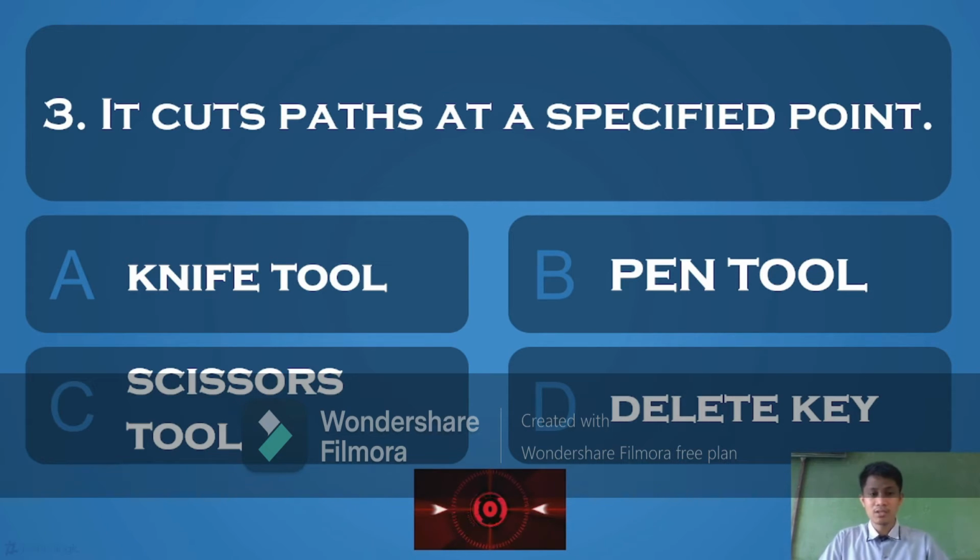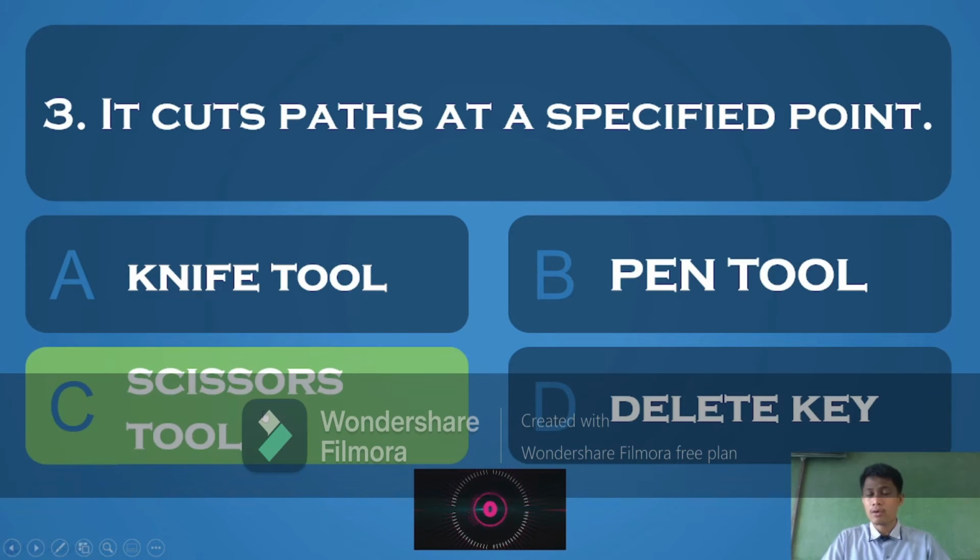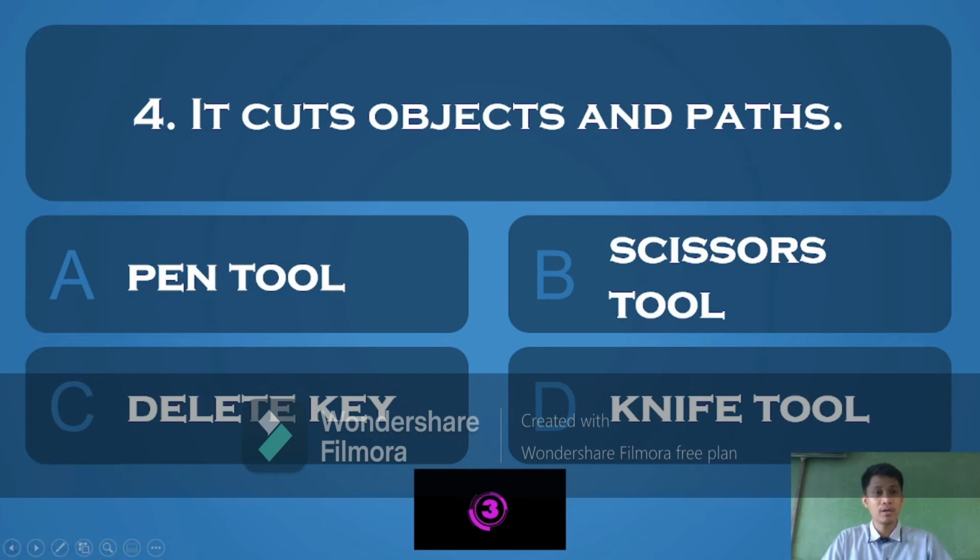And if your answer is letter C, you have the correct answer. Okay, let's move on to question number 4. It cuts objects and paths. Letter A, pen tool. B, scissors tool. C, delete key, and letter D, knife tool. You have 10 seconds to answer.